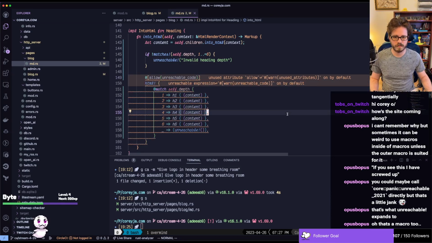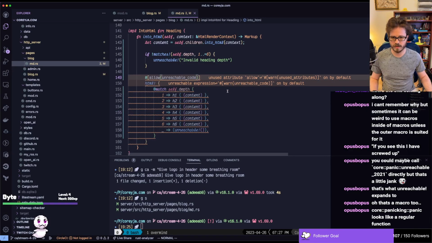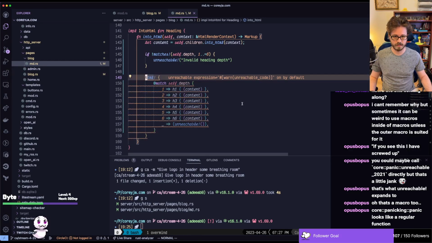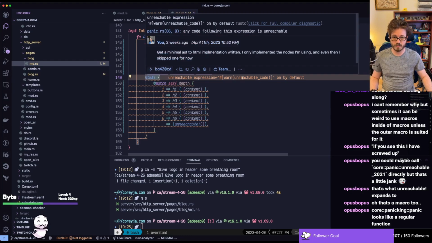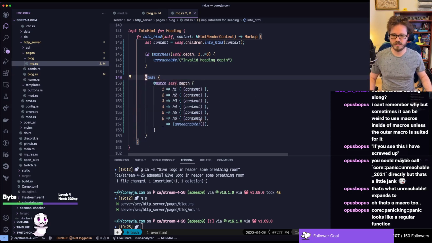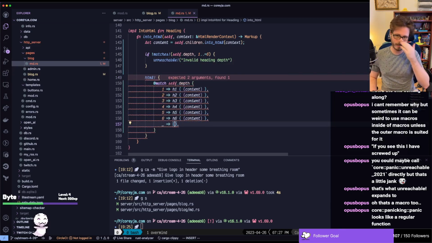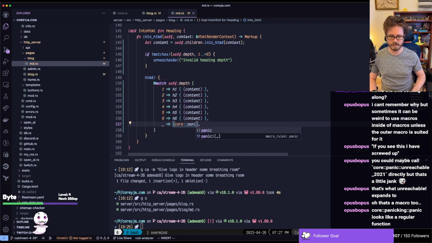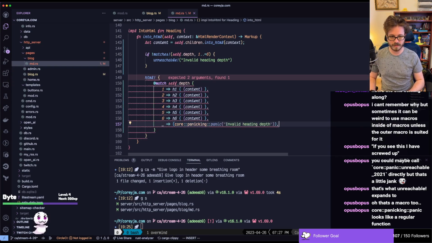Wait, allow unreachable. Okay, wait, what was it then if it wasn't that? Oh my gosh, the macro. See, this is macros being frustrating, right? It is unreachable code, but if I add the allow for unreachable code, it doesn't put the attribute in the right spot inside the macro to actually get rid of the warning. Core panicking panic looks like a regular function. Okay. Oh, and that's fair, right? And unimplemented, like all of the macros probably just call core panicking panic at the end of the day, but maybe with separate things.